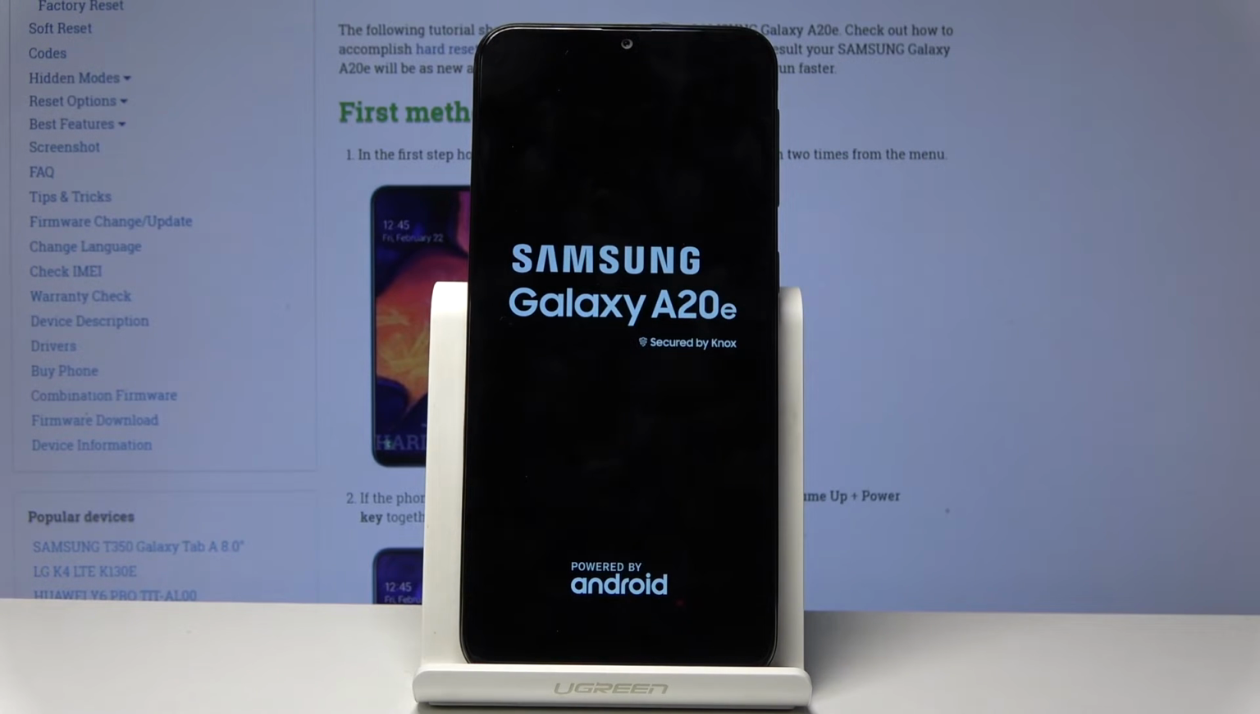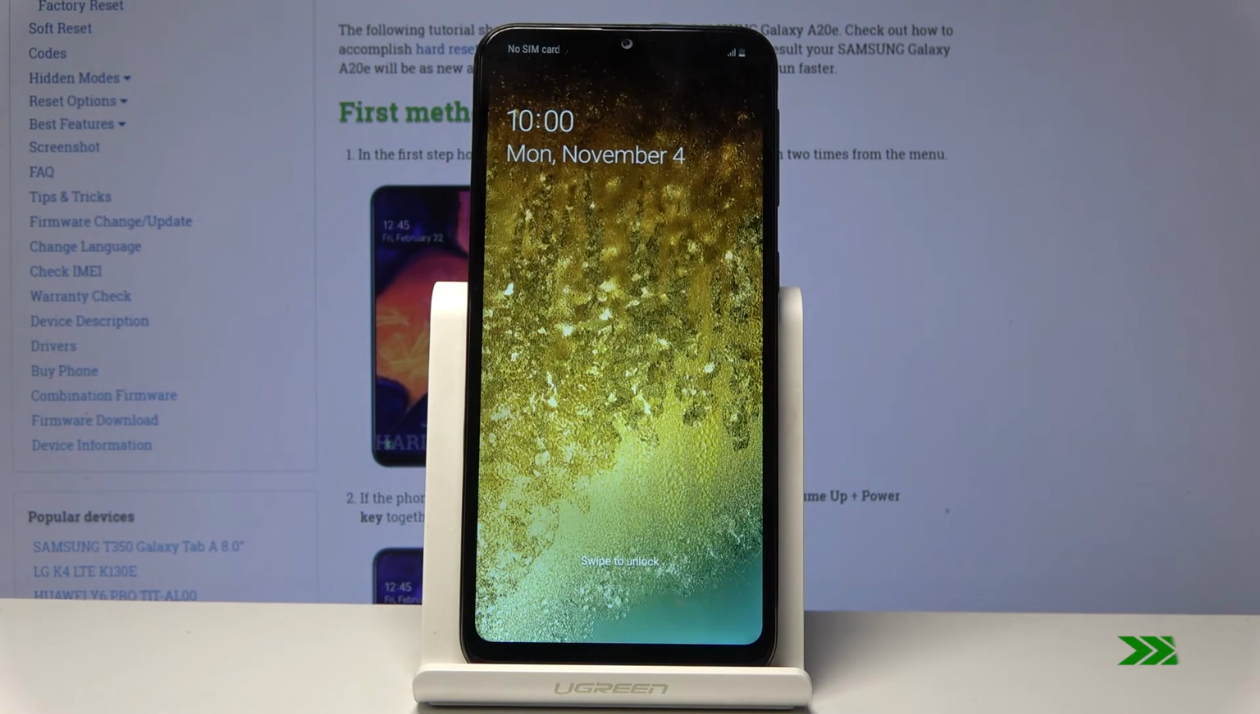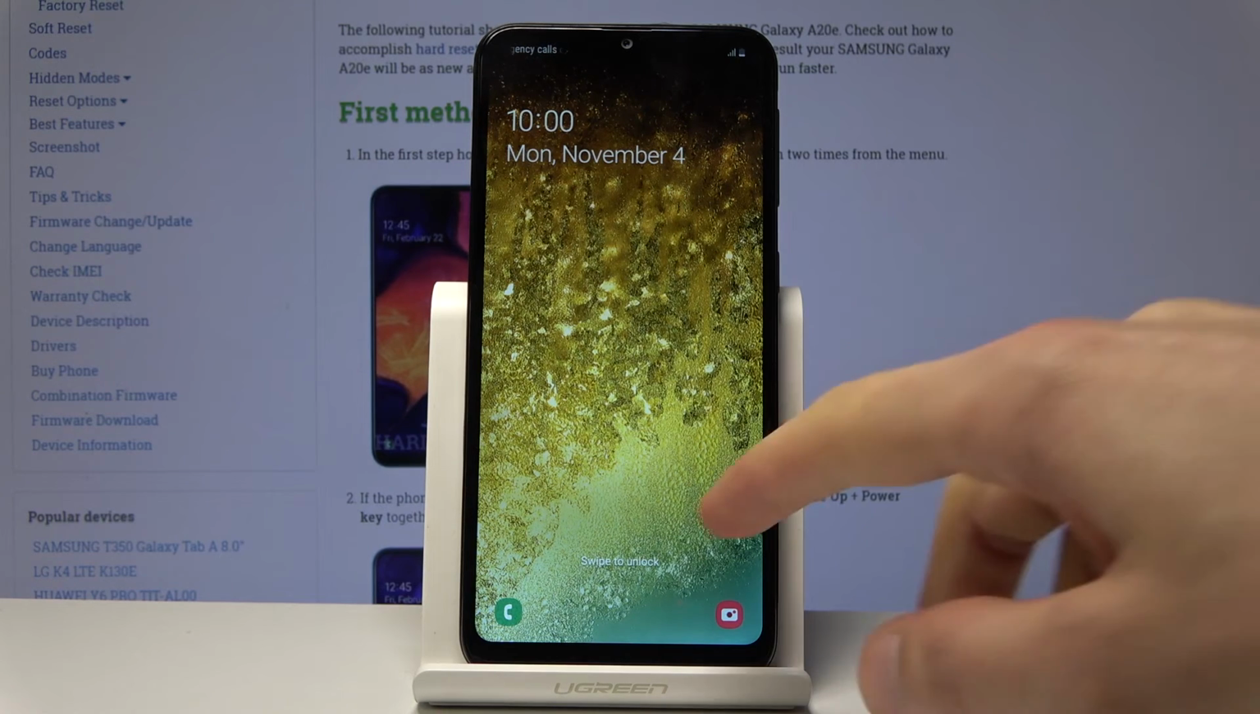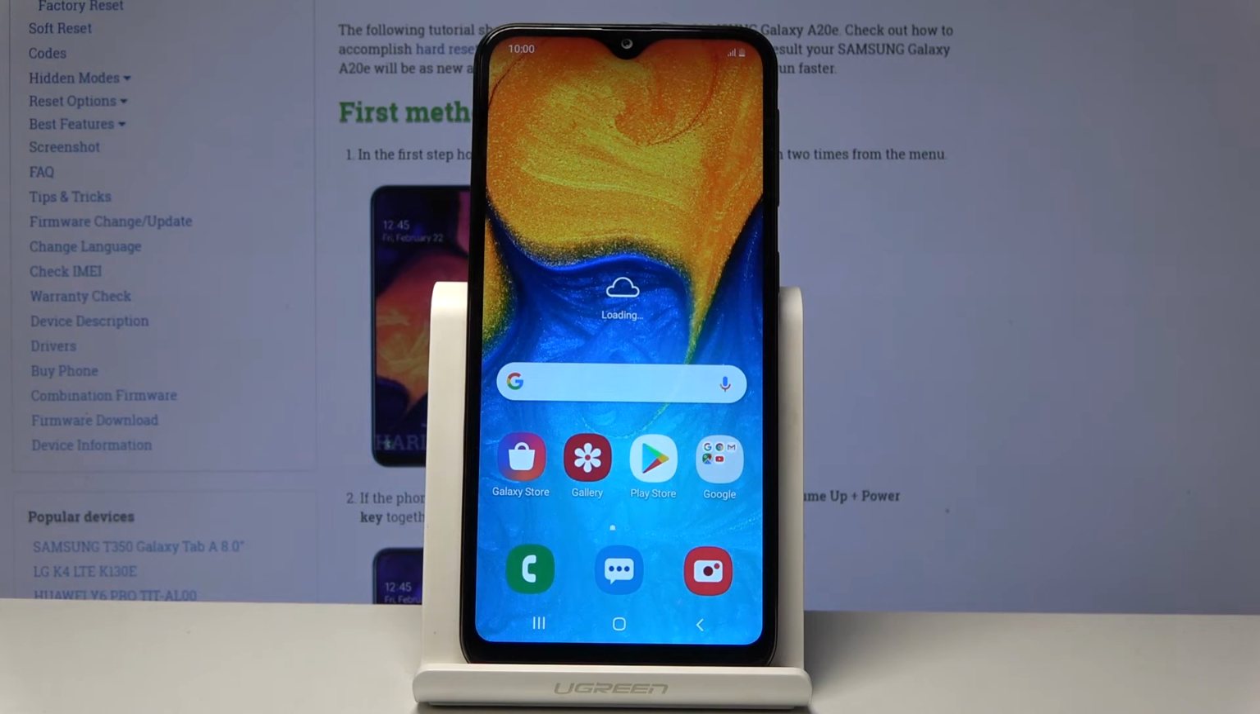And it turns back on its own, so you just need to wait a little bit until it boots back up into the Android. And we're back in the Android. So that is how you would enter and also exit the download mode.